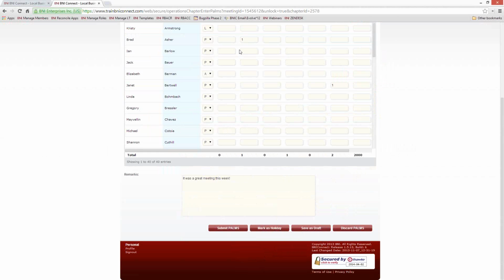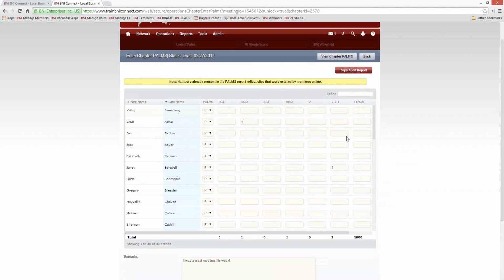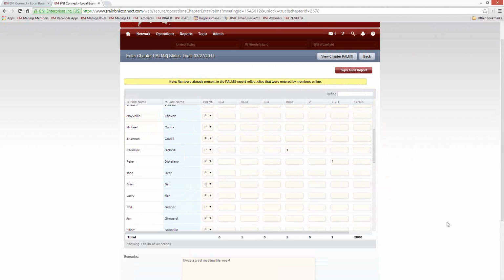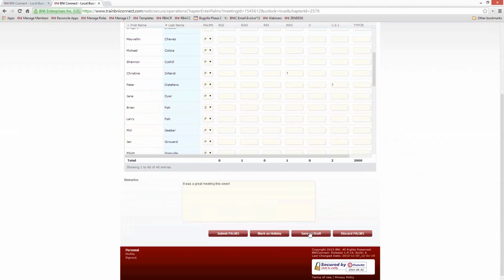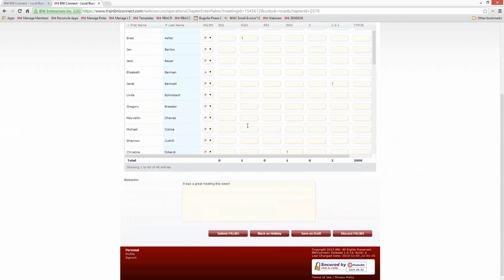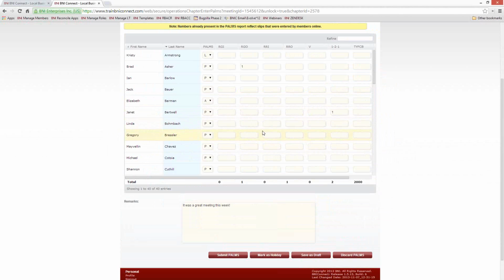Save as a draft. Let's say that you have a big chapter and you're getting through your POMS report and you only get halfway through it. You have an emergency phone call that you need to go take care of right away. You could always save this as a draft and come back to and correct it later. Discard means that you just want to start all over again.